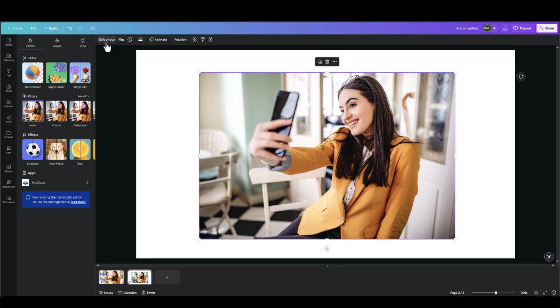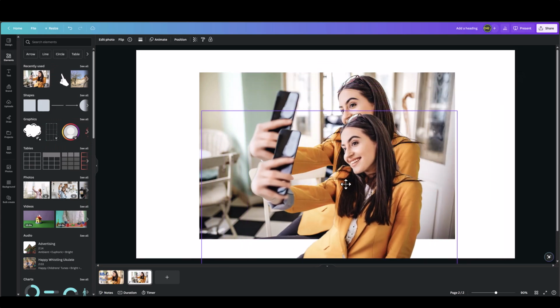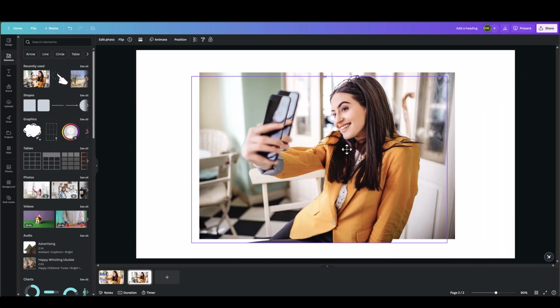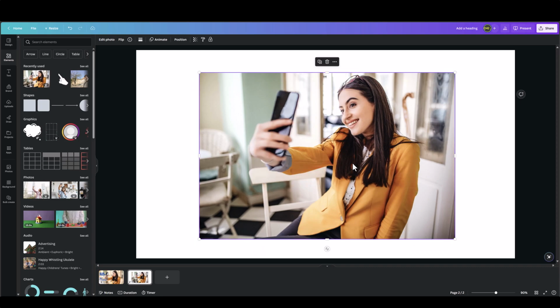Let's go to edit photo. And this is where we'll need a pro tool called the background remover. So keeping the foreground photo selected, click on background remover and Canva will remove the entire background. We can move it around and see that yes, indeed the background has been removed.